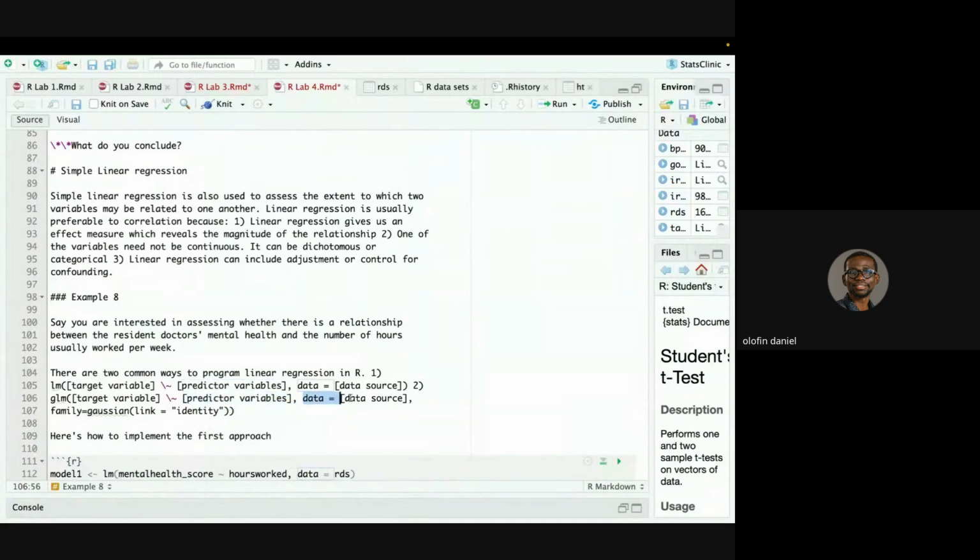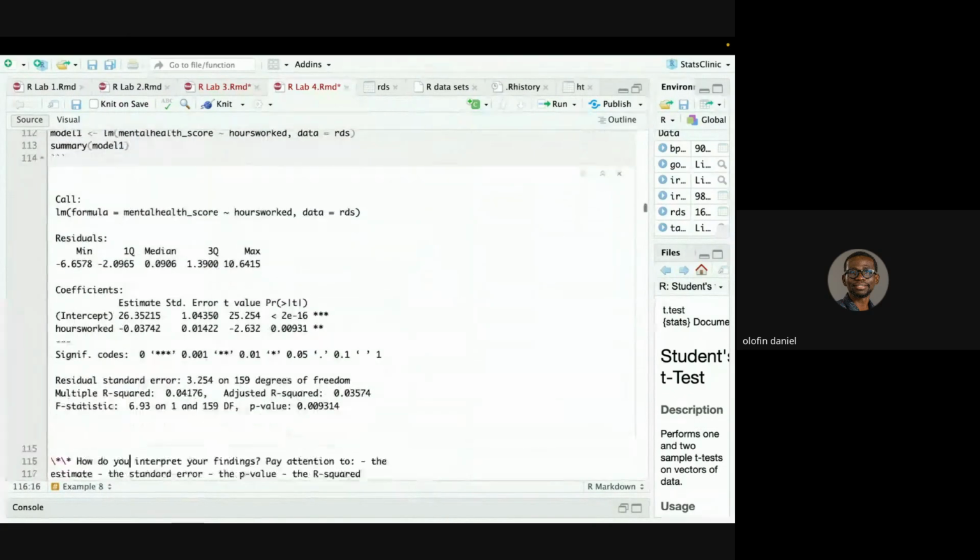You specify the data. If you are using the GLM, it takes an argument called family. This family is Gaussian, which means normal. We assume that our data come from a normal distribution. So we specify Gaussian and the link as identity. Gaussian means that our data come from normally distributed data. So let's try the first approach.